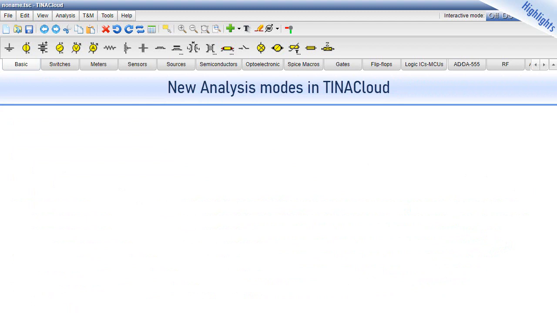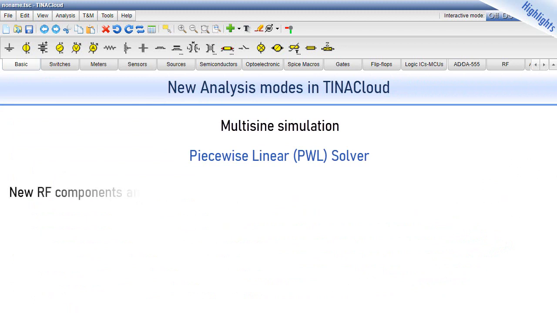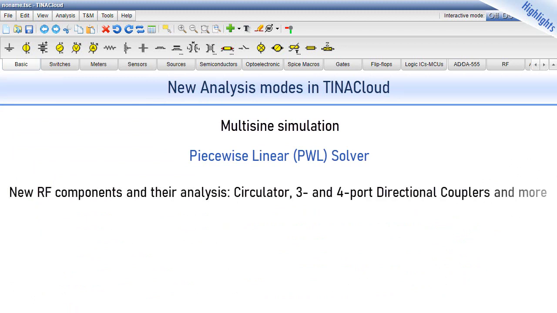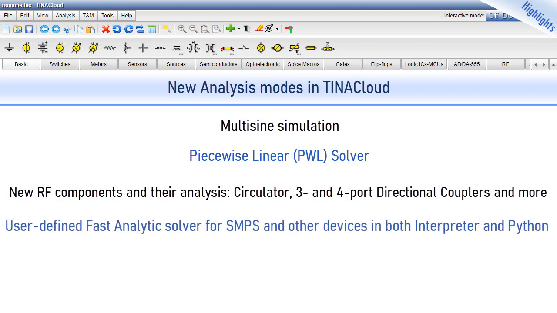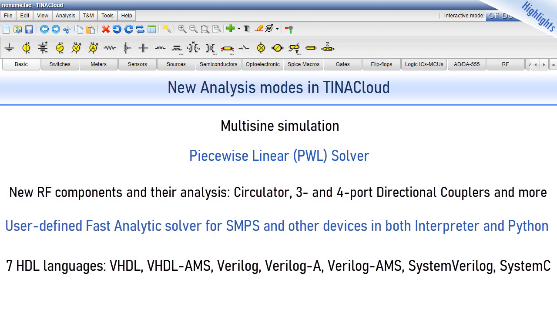TINACloud also has a variety of new analysis modes. Multisine simulation, Piecewise linear PWL solver, new RF components and their analysis, Circulator, 3 and 4 port directional couplers and more. User-defined Fast Analytic solver for SMPS and other devices in both Interpreter and Python. 7 HDL Languages, VHDL, VHDL-AMS, Verilog, Verilog-A, Verilog-AMS, SystemVerilog, System C.